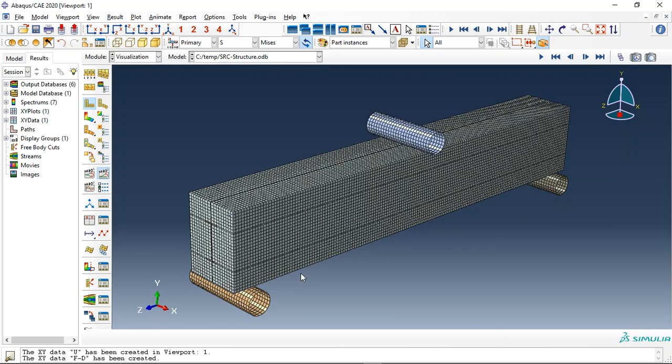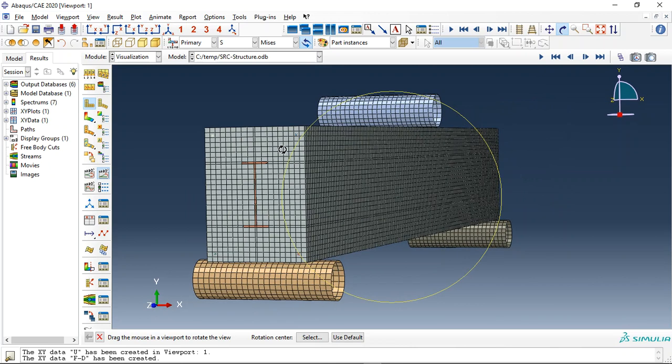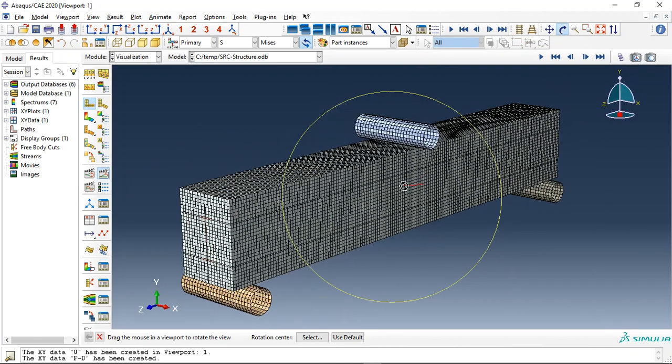Today we did a model of the bending test of a concrete beam with a steel core, and we use cohesive behavior between the steel beam and the concrete to consider bending behavior under the bending test.